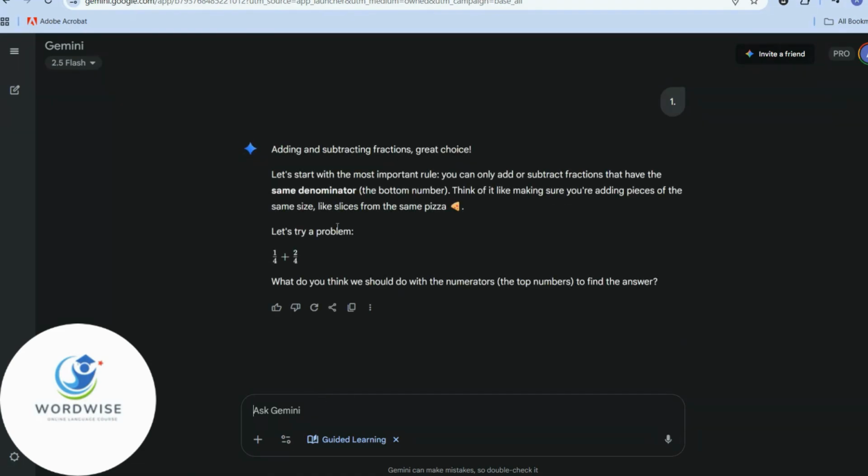Okay, so it says, let's try a problem. 1 over 4 plus 2 over 4. What do you think we should do with the numerators, the top numbers, to find the answer? I don't know.